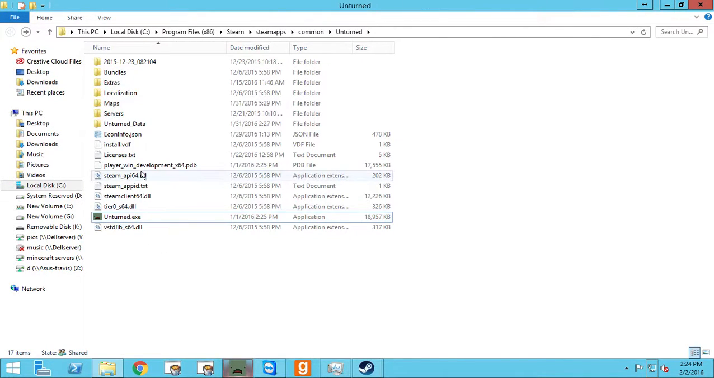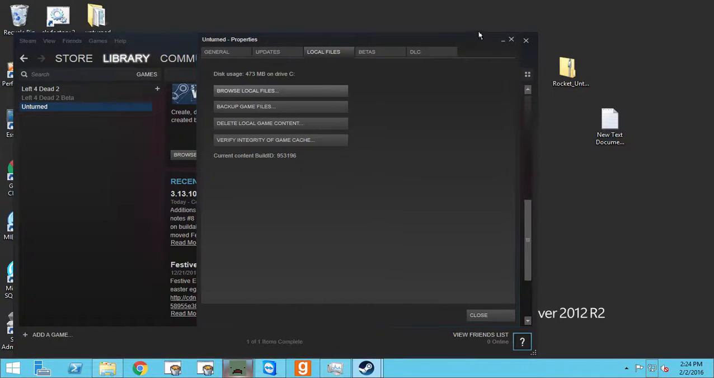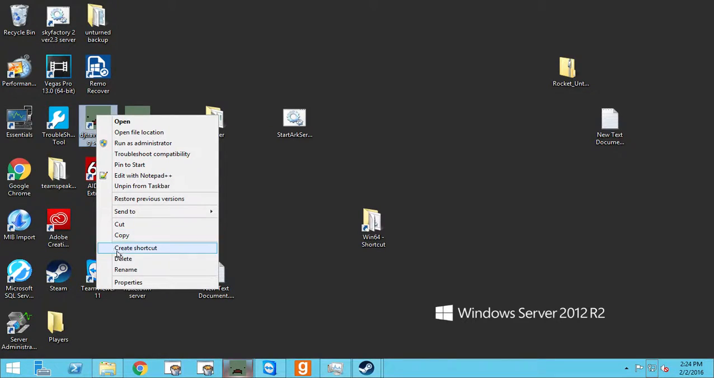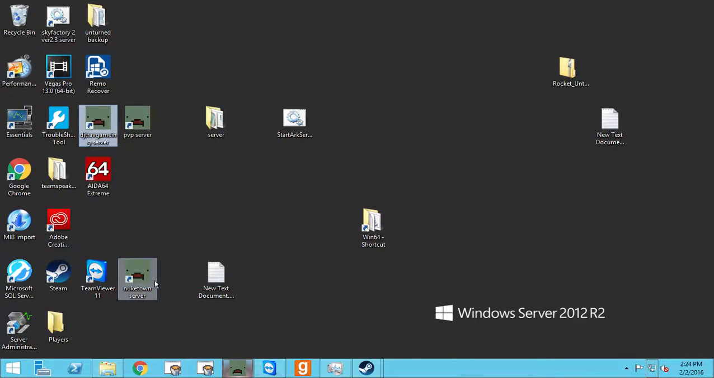It'll paste it here, which is pretty much what it's gonna do. The easiest way is to drag it to your desktop. And for me, this is my server right here, which I'll show you. You're gonna want to right click the shortcut. You can rename it whatever you want to, it doesn't matter. Then you want to go into properties.